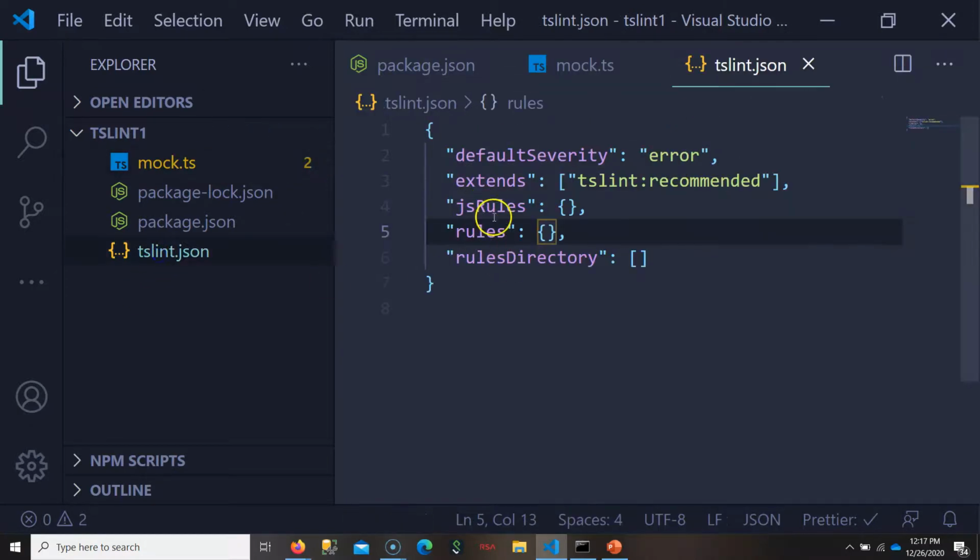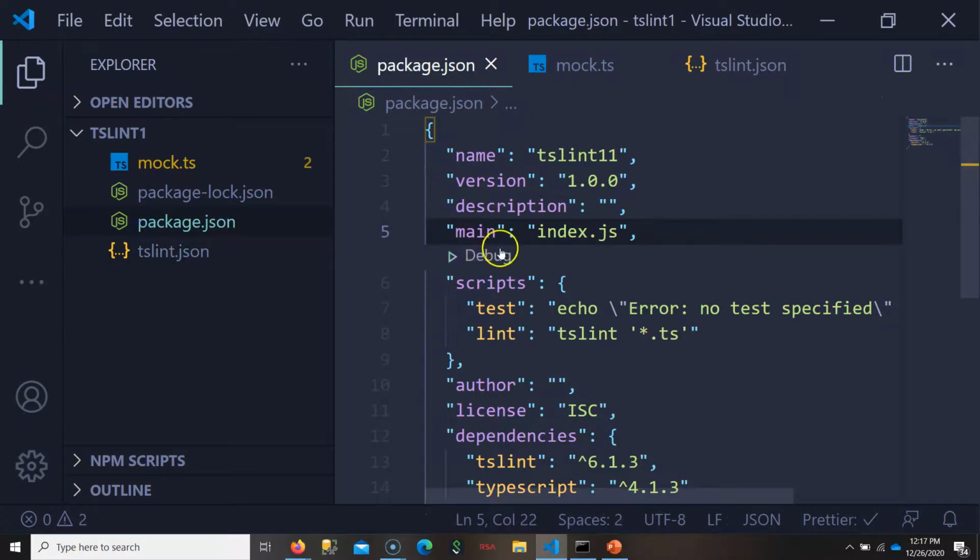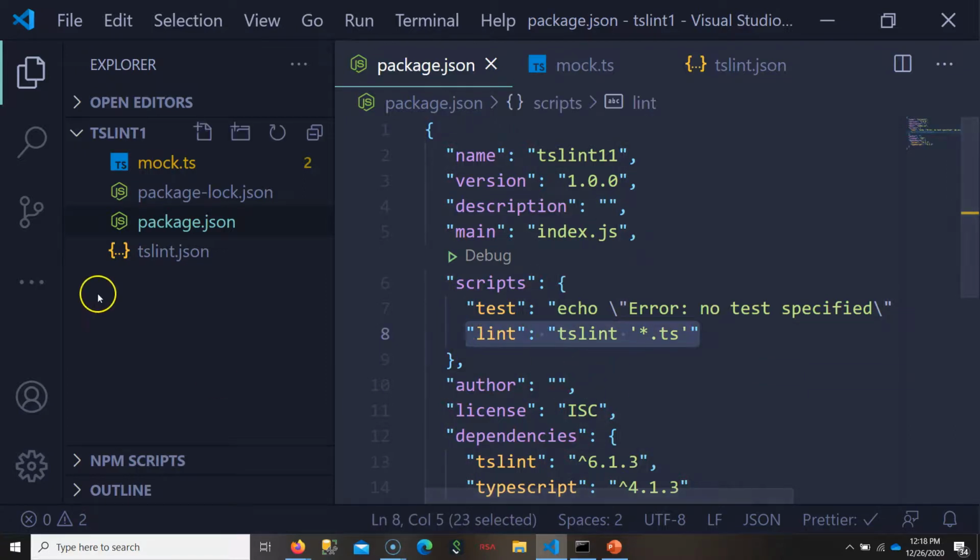The lint command we added in package.json, you can add it to your continuous integration itself. We used to do this in Jenkins. There you can add it in your jobs so that it fails when the linting fails, so that the build will not get generated without linting passing. That is how you can add it to continuous integration.